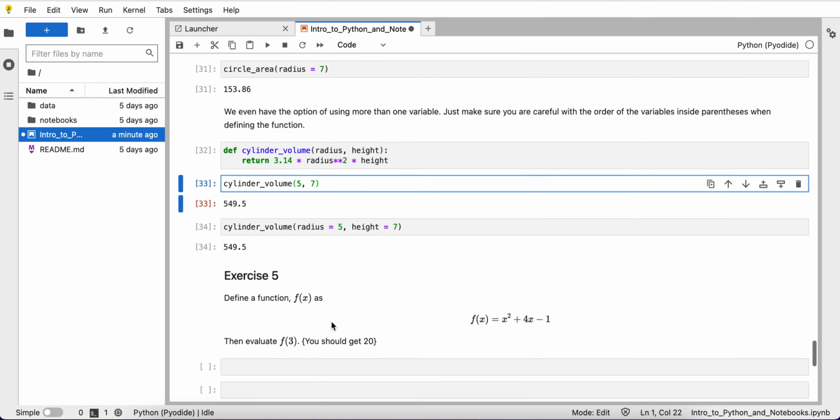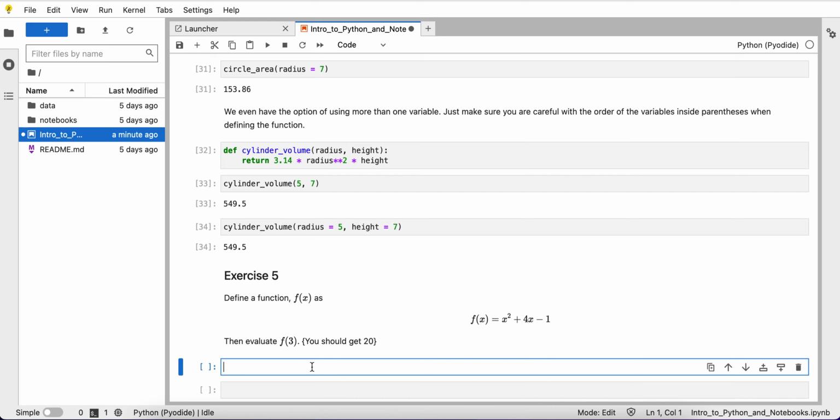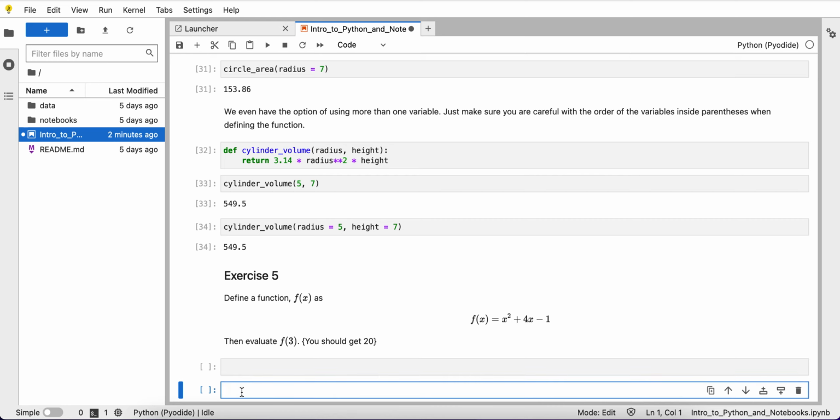All right, exercise 5, we have a function f of x equals x squared plus 4x minus 1. I want you to define the function, so you can do that here on this line, and then go ahead and run the code. Then I want you to evaluate f of 3 in this cell, and then run it, and you should get 20.